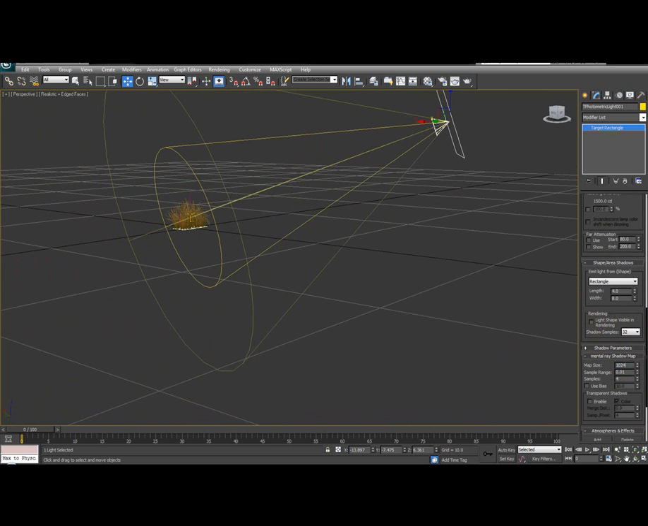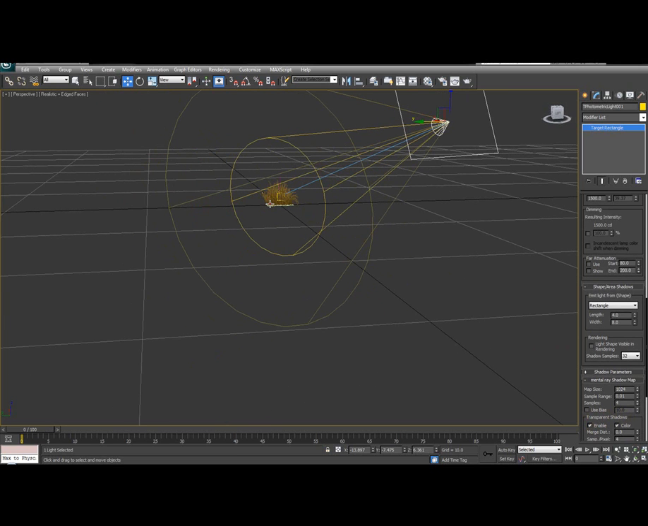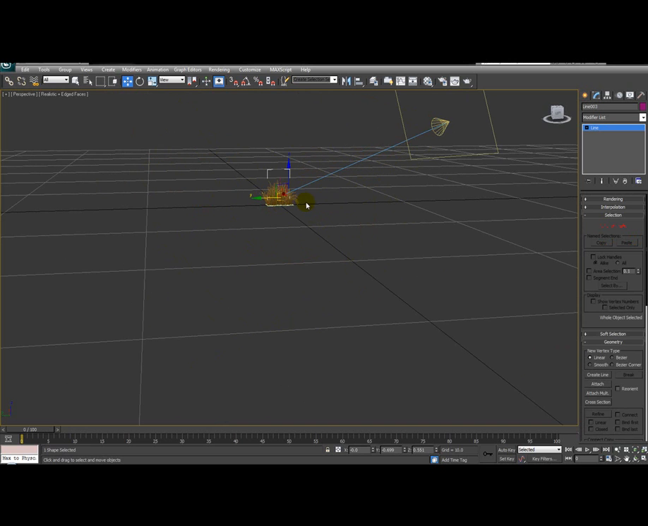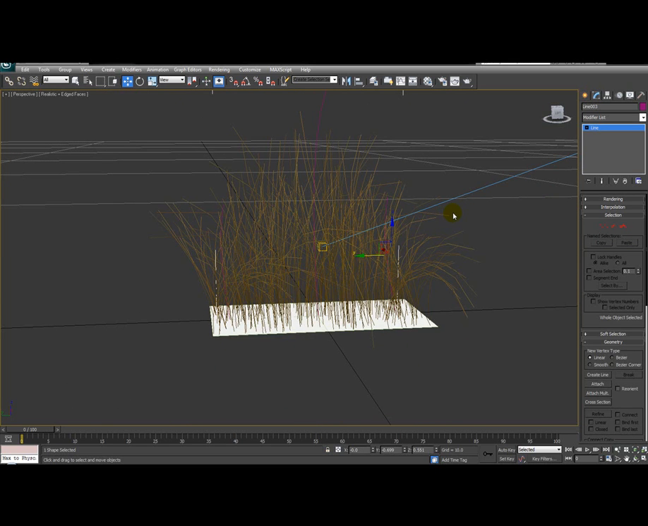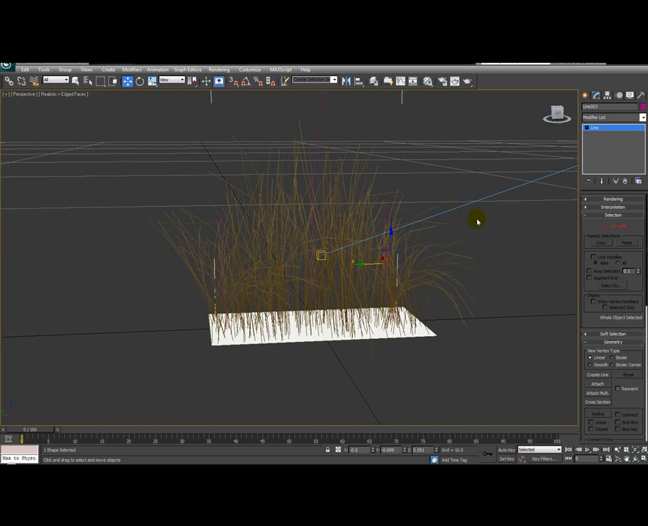I'll just increase my resolution of my map size, as well as turn on transparent shadows. We want to be very careful with this because this is going to increase our render time substantially, especially when we have transparent shadows. But it should give us the best result. So now that our light is starting to go, I could try to take a render of this, but we're not going to get an accurate result yet because we haven't turned on Mental Ray.